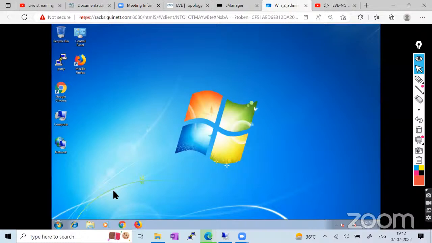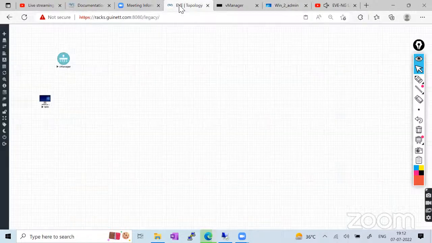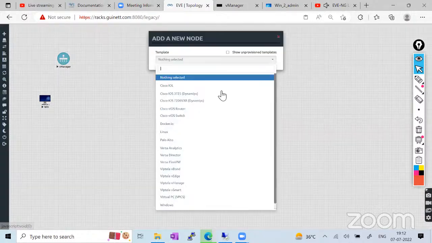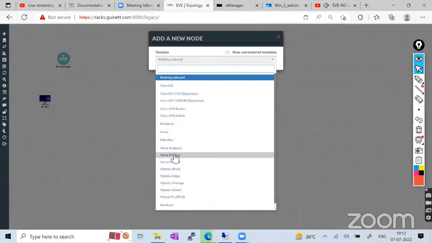I can run YouTube, I can watch videos, I can run the internet, but these are not real PCs. These are virtual PCs. Similarly, these are the Cisco SD-WAN vManager, and we have routers, switches, Palo Alto firewall, Versa SD-WAN, Director, Analytics, and Flex Connect. So these are all modules basically.